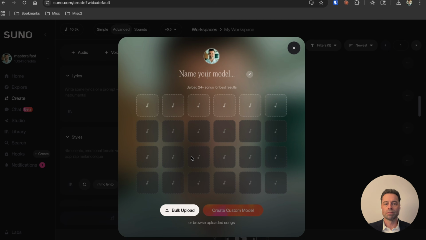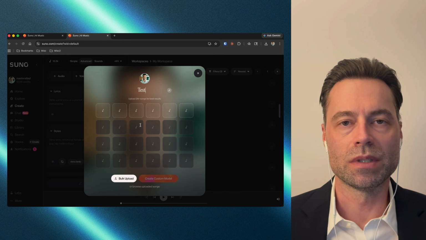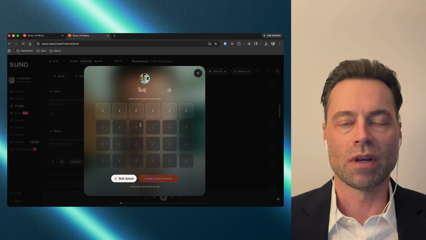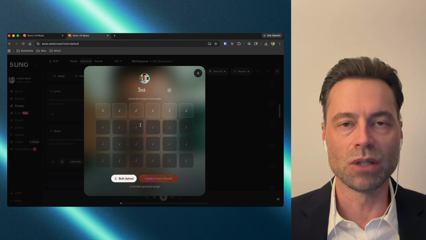So when you click on it, you can start by naming it, and you can upload up to 24 songs. The one other tip that I'm going to share with you is that you can only have a maximum of 3 song models. So if for whatever reason in the future you want to create more than 3, you'll have to delete one of them and then create another one to fill that spot.